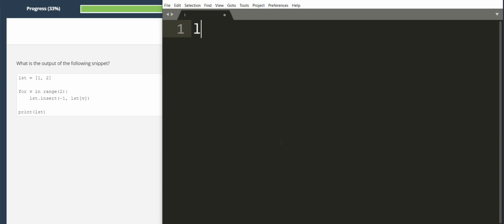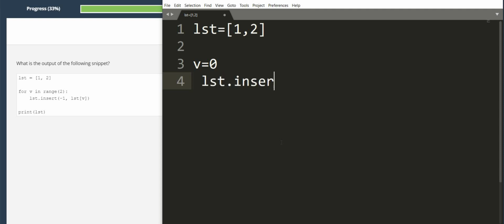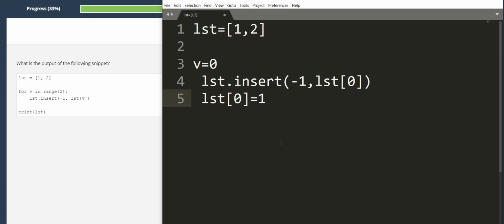Next, they have given a list with values 1, 2. And for v in the range of 2, list.insert(-1, list[v]). So suppose v is equal to 0. So we have to do this operation. list.insert(-1, list[v]), that means list[0]. So list[0] is 1. So we have to insert list[0] at the -1 position. Here -1 means this one.